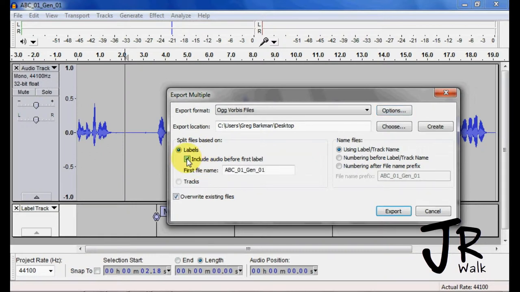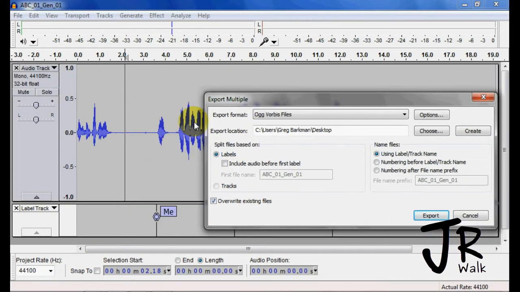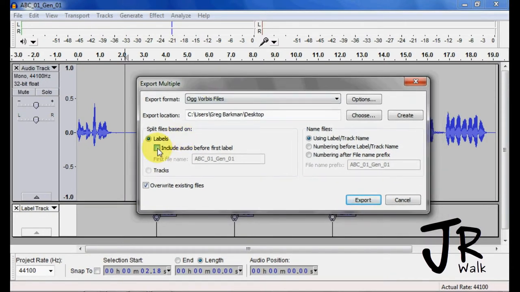If you don't have this, include the audio before the first label, it will just throw this part away. So you most likely want to include before there. If you don't, sometimes you just put a label at the very beginning here, and then you don't have to worry about that. In how I use it, I want this to be the chapter title.